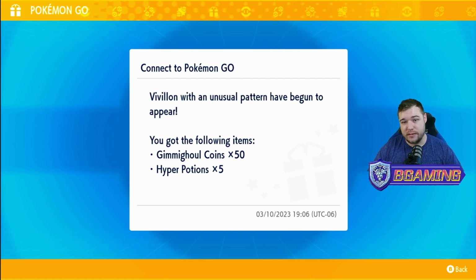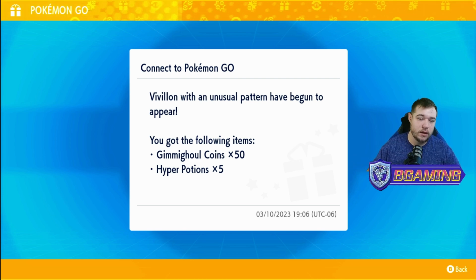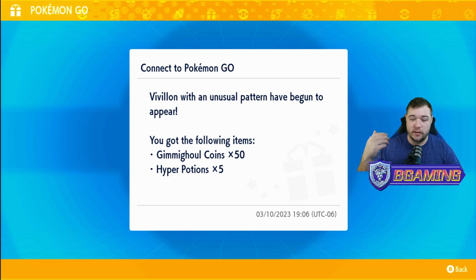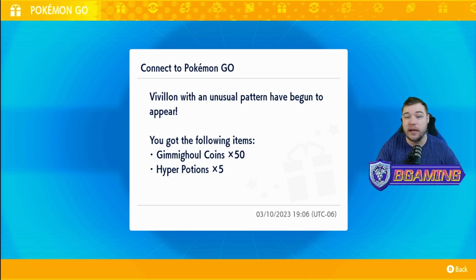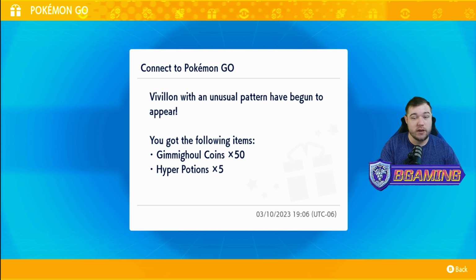And then that's it. That's kind of how you can get around that time-gated one-a-day setup. But now you can see we got some items as well: 5 Hyper Potions and 50 Gimmighoul coins. So if you are needing Gholdengos, you can actually get them pretty quick with 50 right off the bat here.